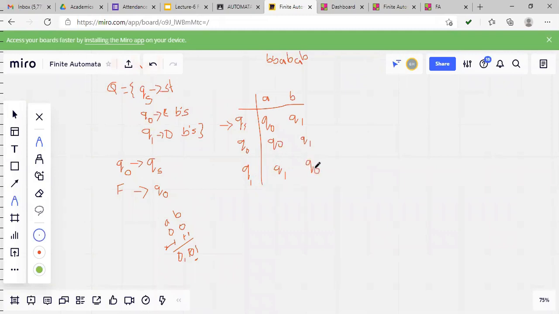Students, any doubt in this example? Okay. Students, one more thing. Again, I'm repeating this. You have to follow all the steps. But what I'll be solving from now is only this. I'll give you the states, the start state, the final state, and the state table. But you have to follow all the steps.